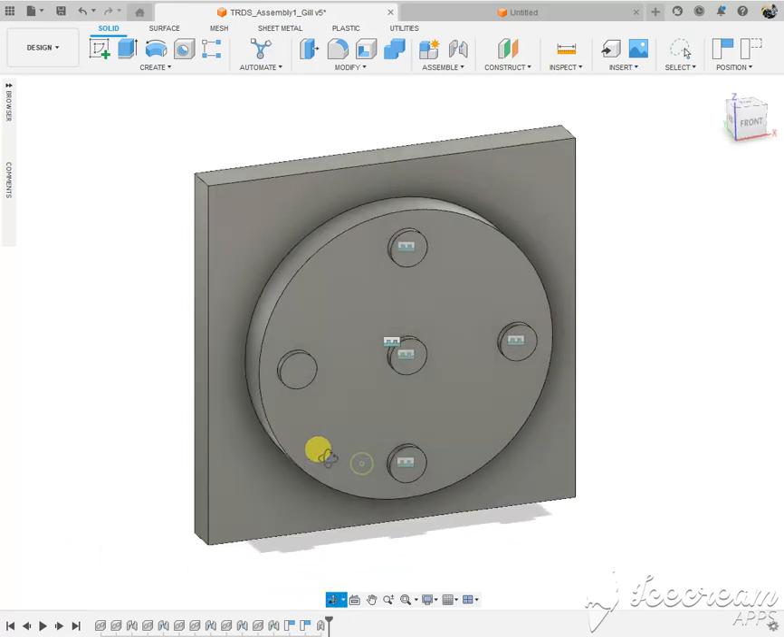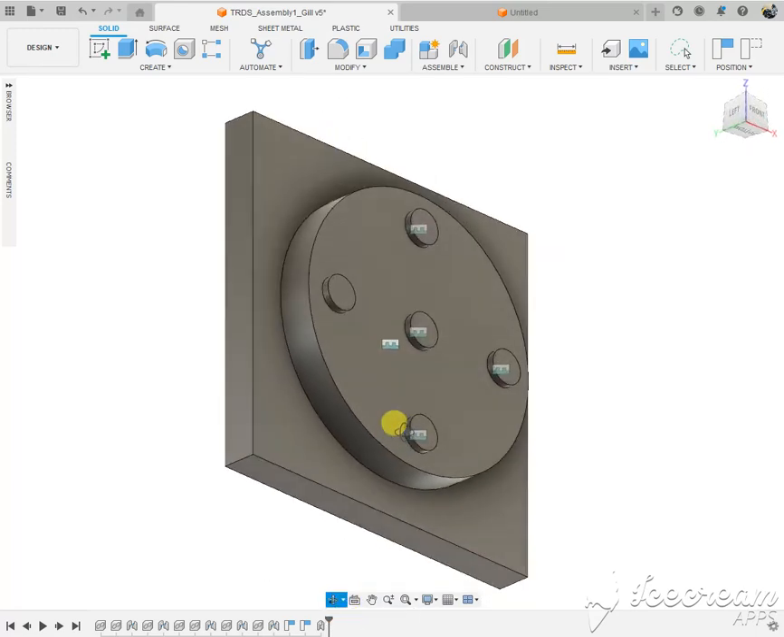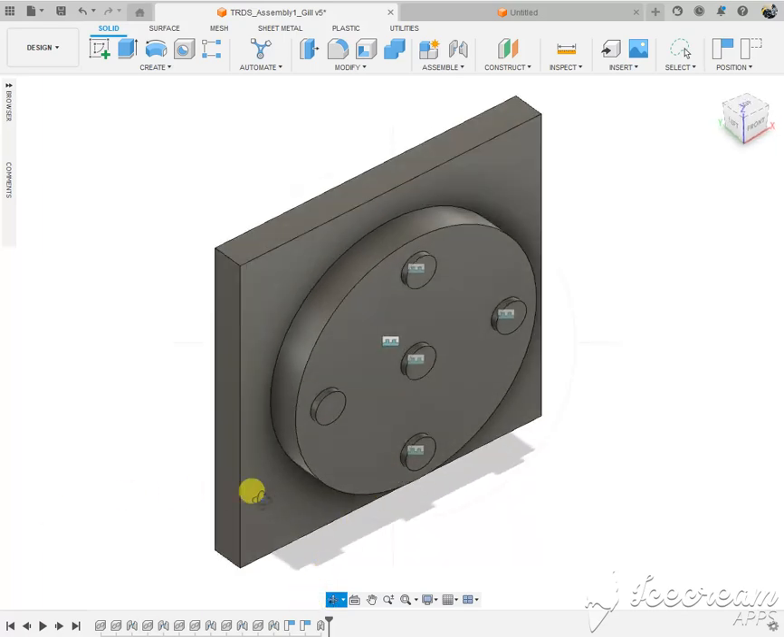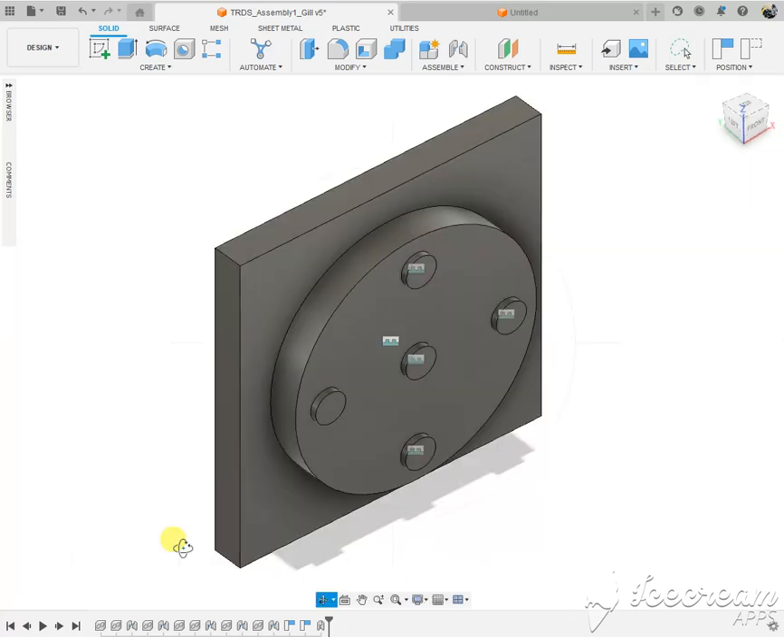The orbit menu lets you move this object around a constrained orbit or a free orbit. The viewports let you view the same 3D object in multiple different orientations. Grids and snaps are usually used when creating a two-dimensional drawing. These make the drawing screen look like a graph paper.